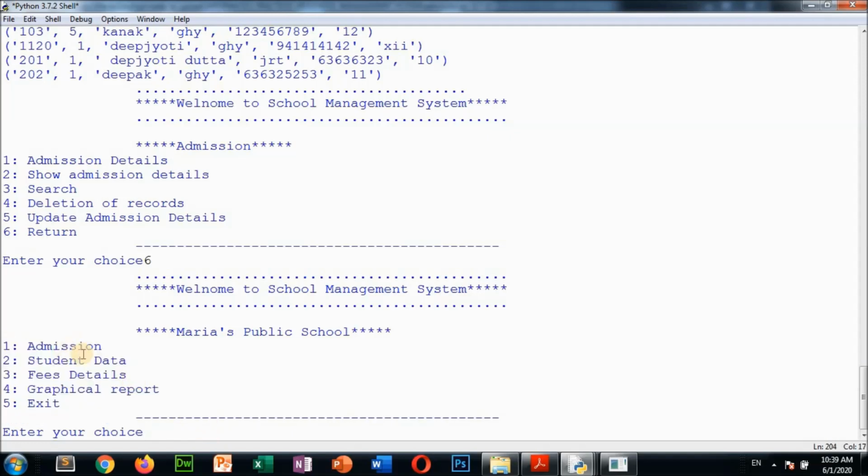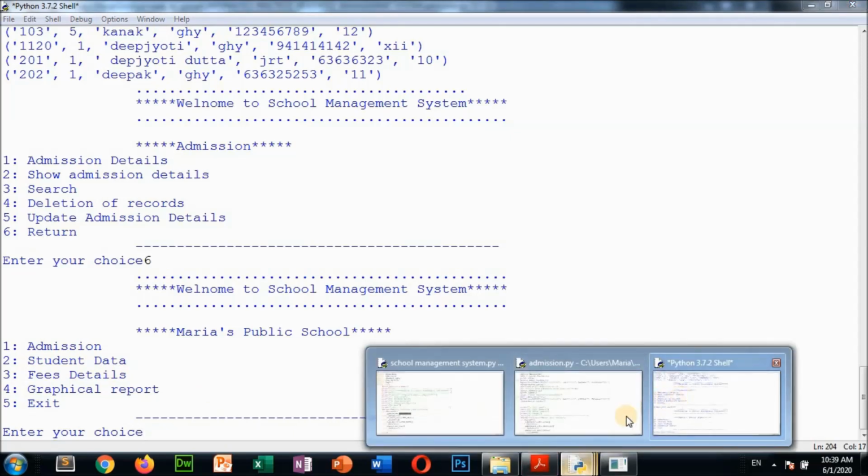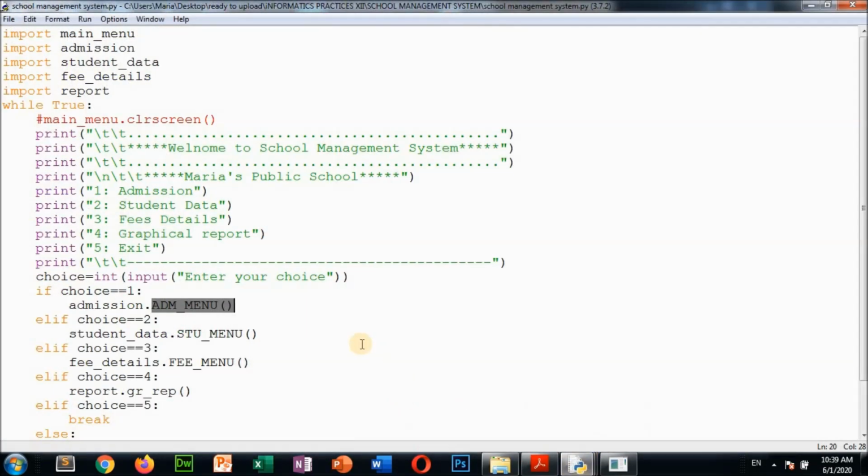So admission we have discussed now. Now we have to go to the student data, right? So now go to this school management system. Here see, case number 1 we have already discussed, right? Now in case 2, if your choice is 2 this time, then student data is there. So for that, if the choice is 2, case 2 is there. From the student data module you are going to the STU menu, not to the admission menu.